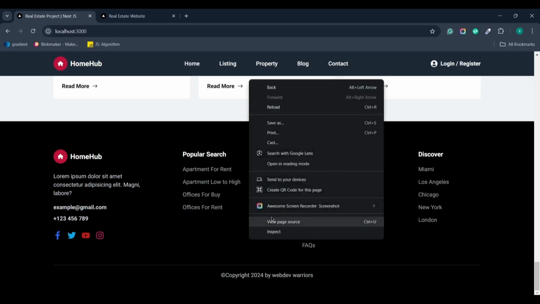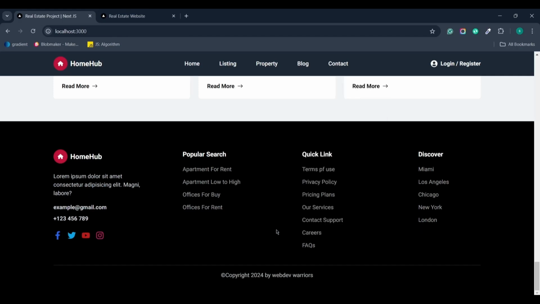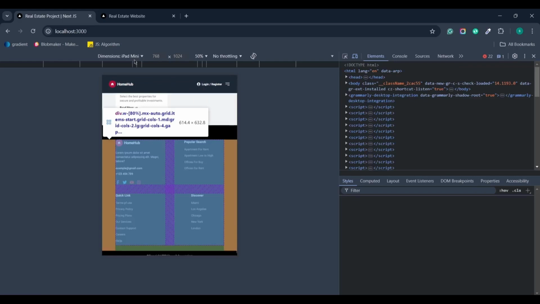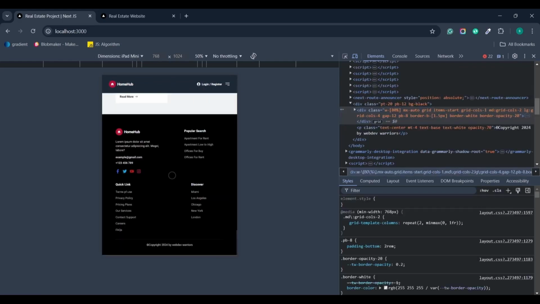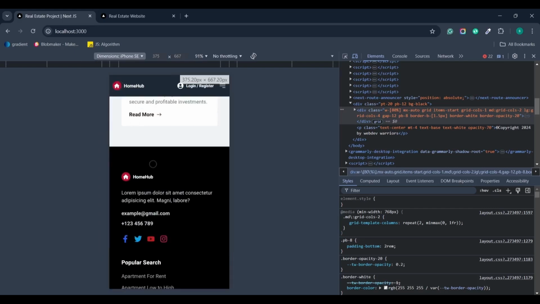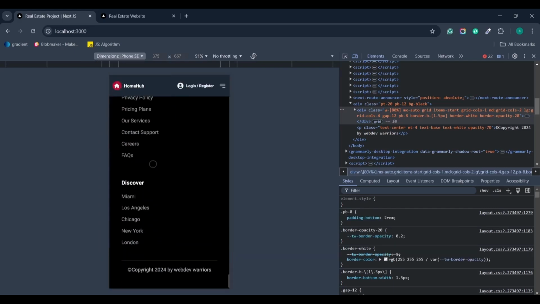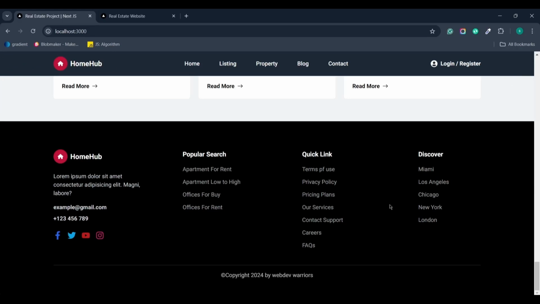And now let me show you the responsiveness. So if I inspect, and in the iPad mini you can see it looks very nice. We have two footer parts side by side, and if I select the mobile devices, you can see now we have one footer part, so it looks very nice. So our footer section is completed.